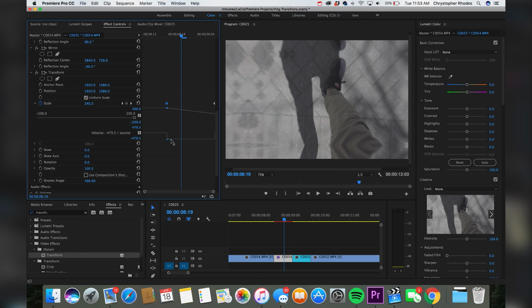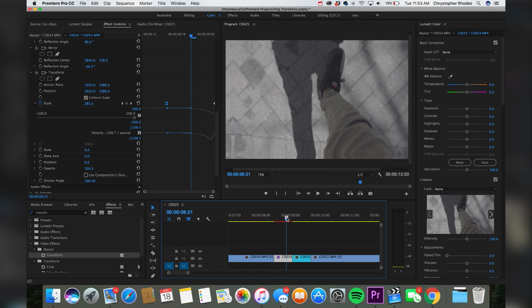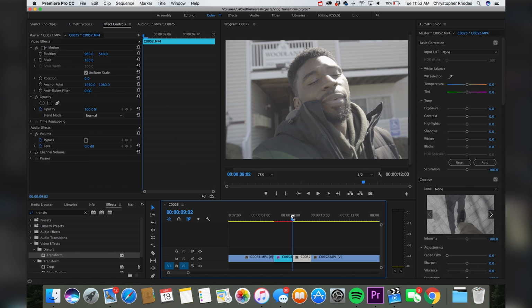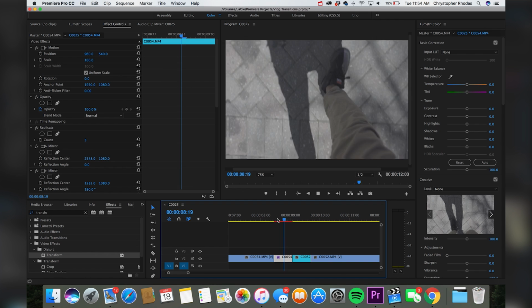And what we're going to want to do is just drag this point over, and we're going to move it up. This is going to create a hill for us, so it's not like a sudden jump with the zoom out. It's going to be a gradual thing. So let's just check this out so we can see what it looks like.